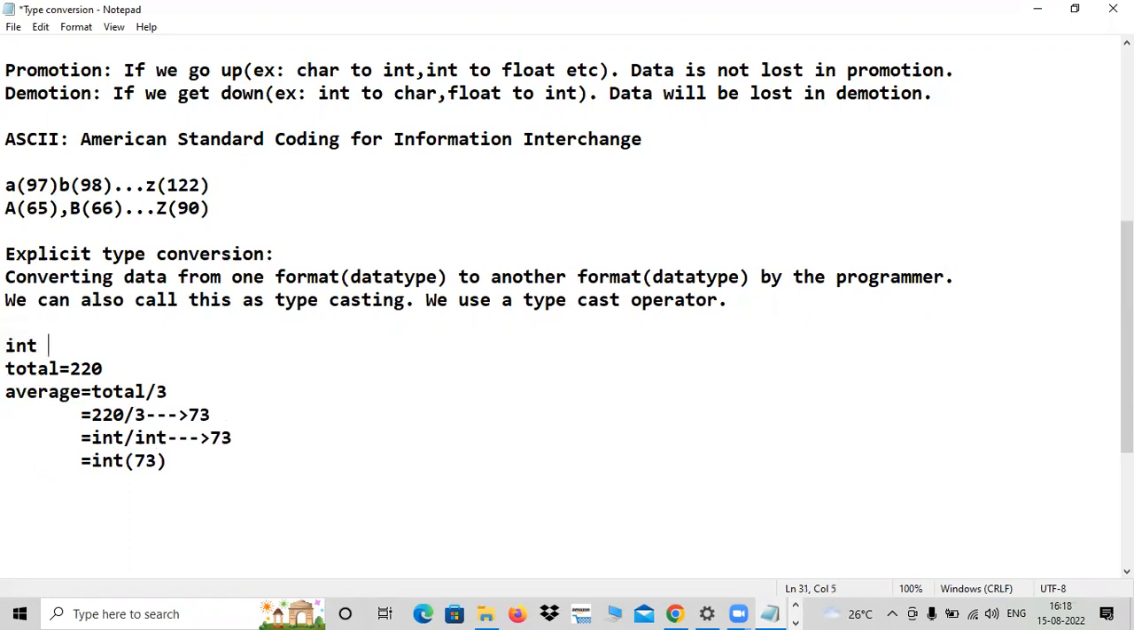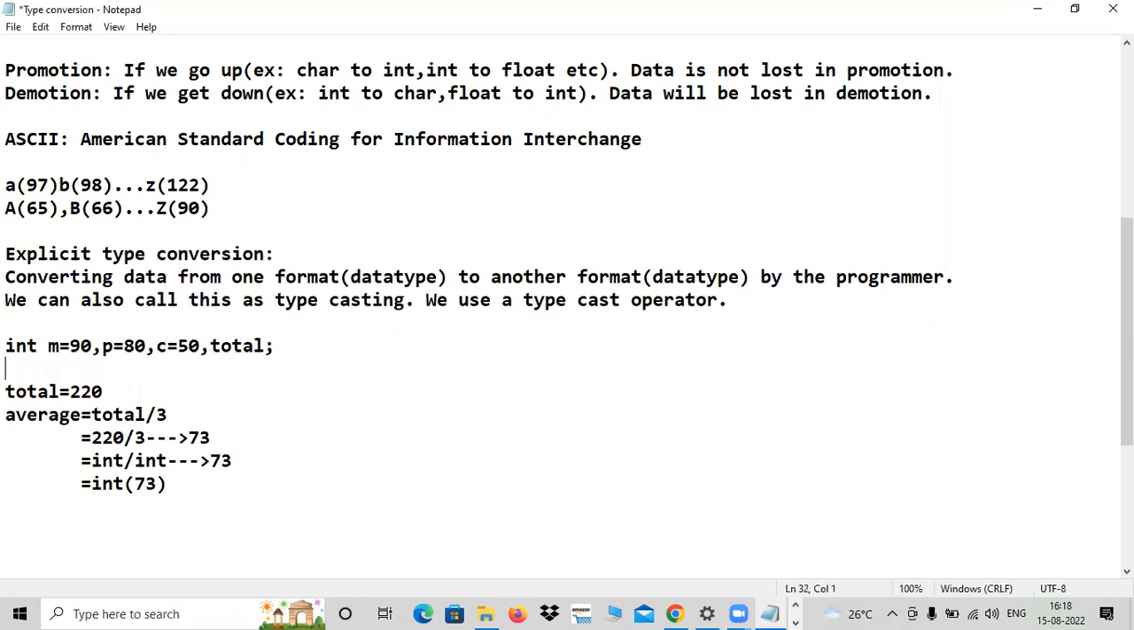Initially, how I declared: int m is equal to 90, p is equal to 80, c is equal to 50, and total also I have declared. All are integers. But what about average? Float. Average, like this I have done. So what is the data type of average, on the left hand side? Float, right? Percentage. Float.